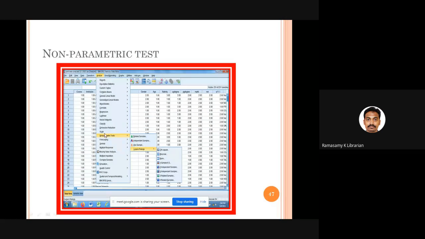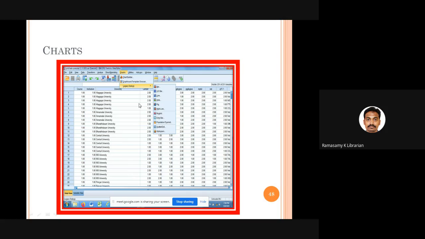In the analyze menu, there is something called non-parametric test. I told you, Mann-Whitney test, Kruskal-Wallis, Wilcoxon. I told you, one sample case test, chi-square test. So all these non-parametric tests are found under the analyze menu. There is an option called non-parametric test. Okay, that's about SPSS. Then in SPSS, you can generate all kinds of charts. Whether you want bar chart, line chart, area chart, pie chart, or box plot, or scatter plot, histogram, everything is possible in SPSS, no problem.